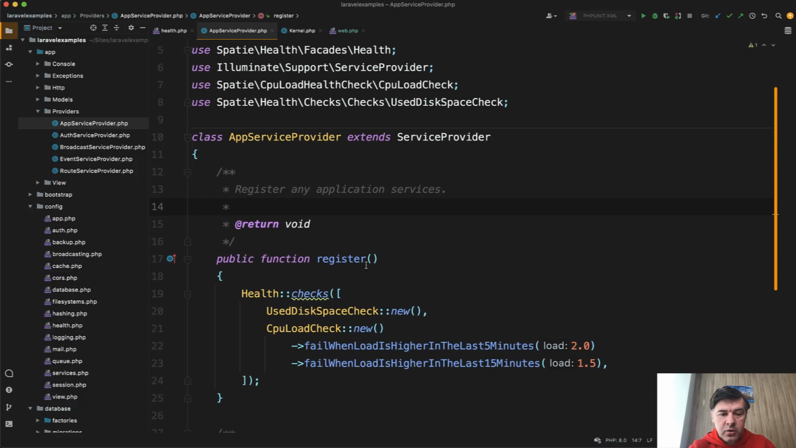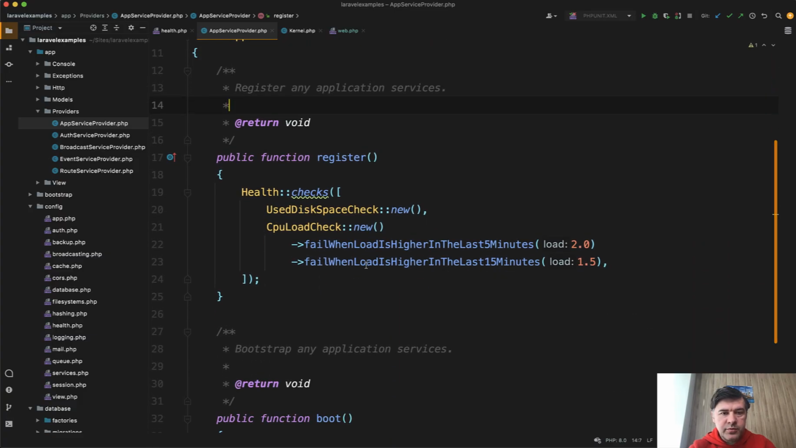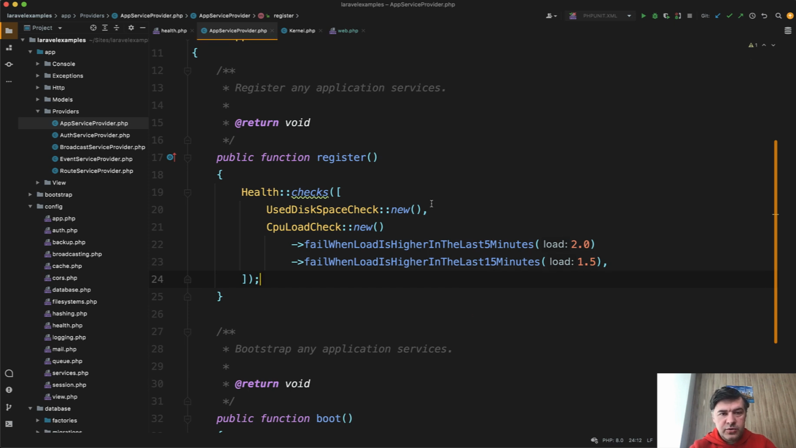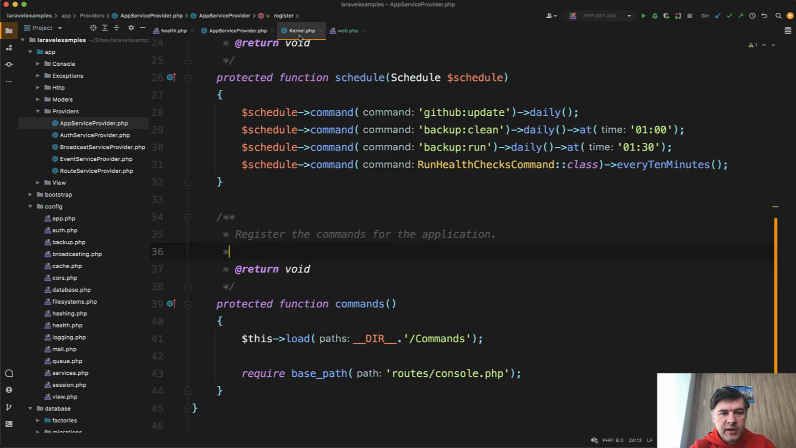So here's my code from Laravel Examples. In the App Service Provider, I do health checks, and I do two checks for disk space and for CPU load. And for each check, you may add parameters, what number is considered to be a warning or failure. And then basically you schedule those checks in the background, for my example in the console kernel. In addition to other commands like backup and updates, I just add the run health checks command every 10 minutes.